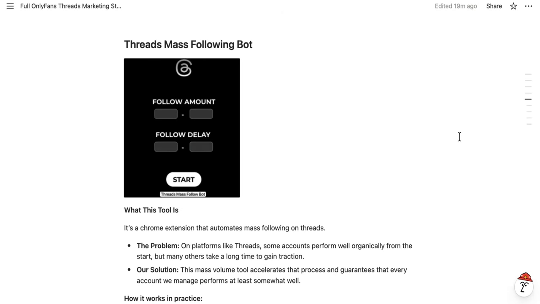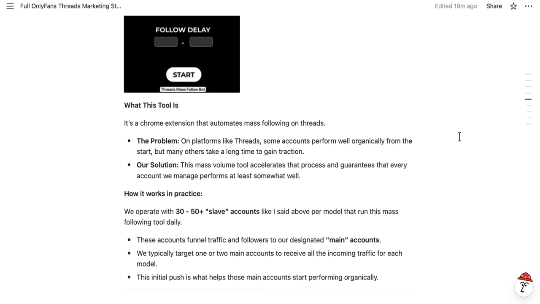Threads mass following bot. What this tool is: it's a Chrome extension that automates mass following on Threads. The problem: on platforms like Threads, some accounts perform well organically from the start, but many others take a long time to gain traction.